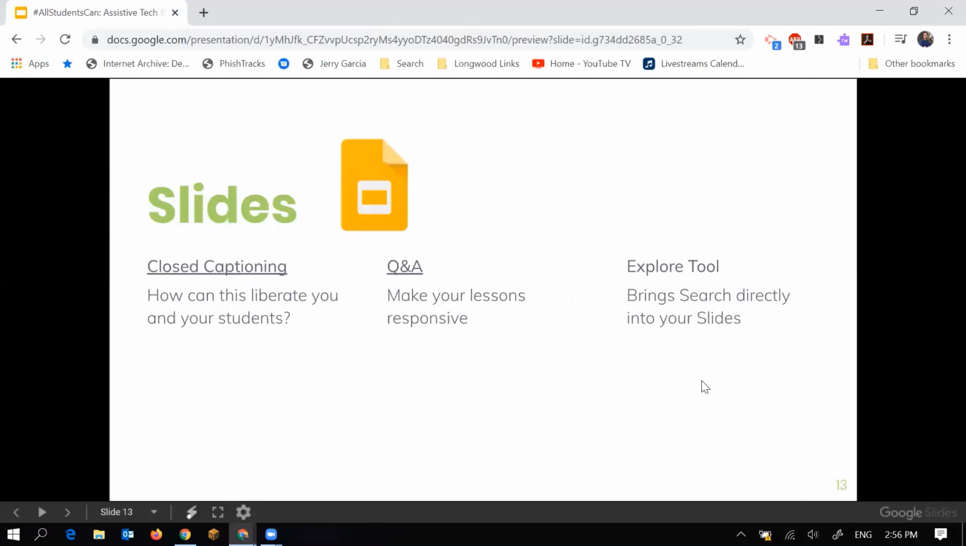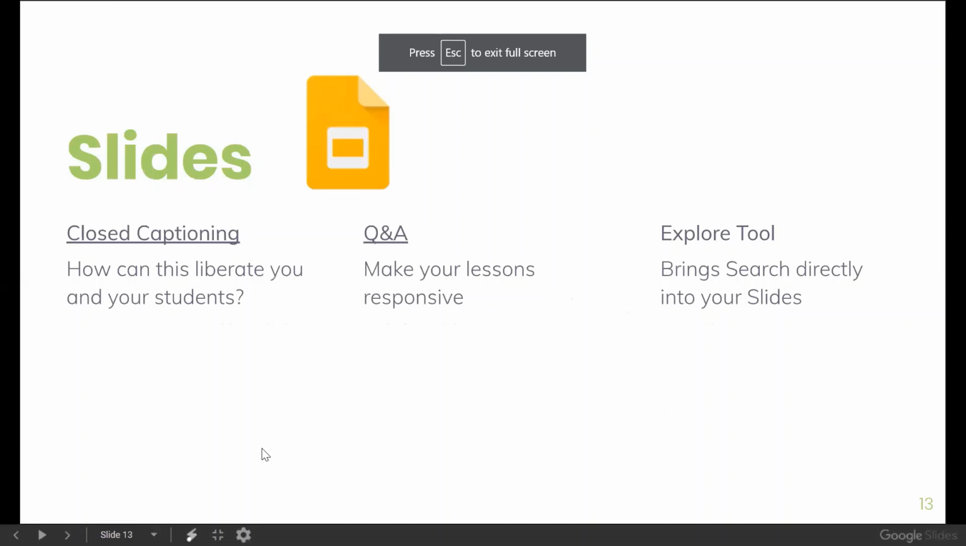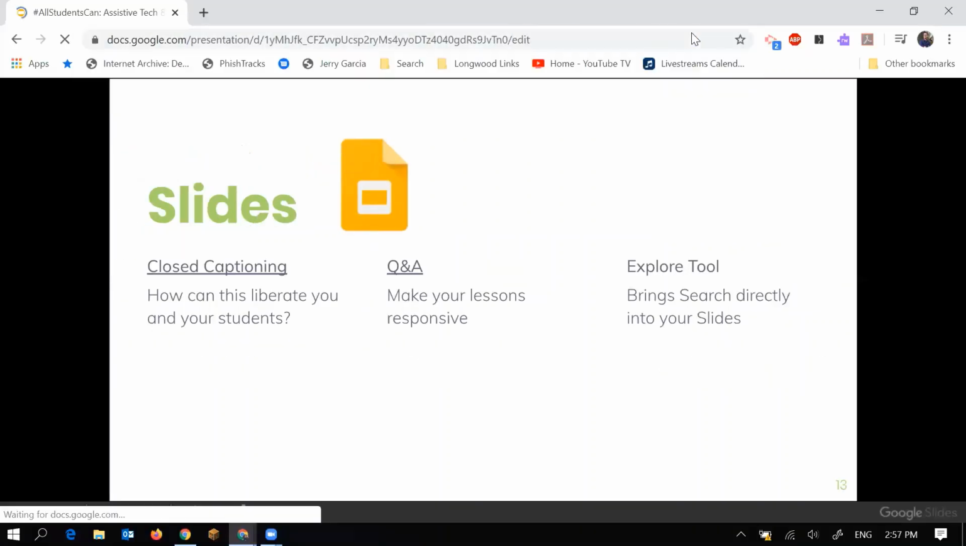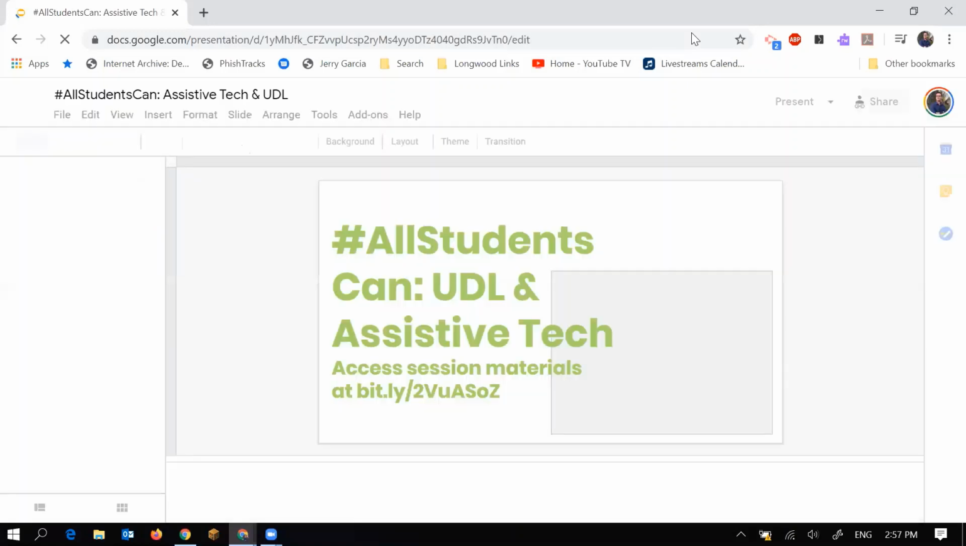All right, the next one is Slides. And I'm in Slides right now. So I'm going to model a few of these directly in this spot. So look at my screen. When you're in present mode, and I'll leave present mode just for a second, and get back to what you're probably accustomed to seeing when you are creating Google Slides. So I'm in this view right now.